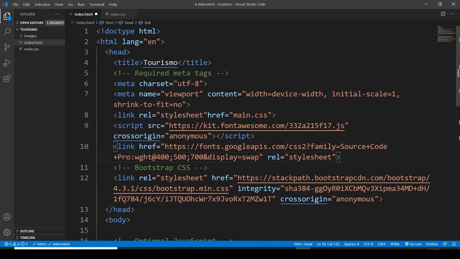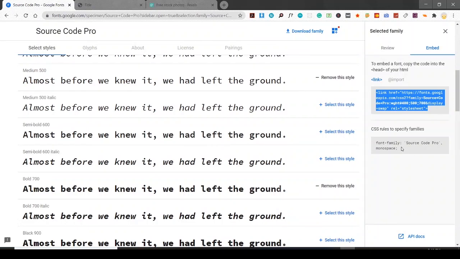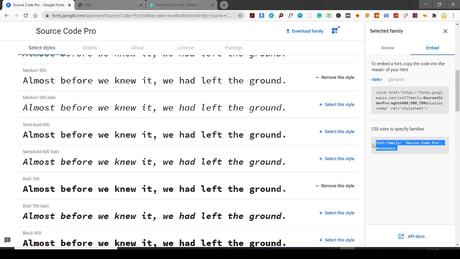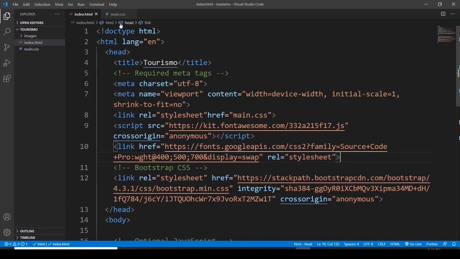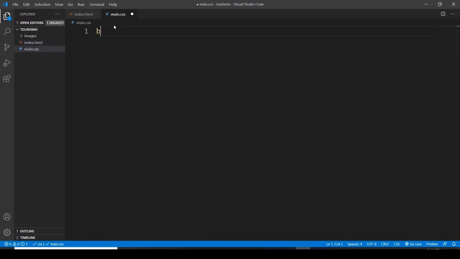So here is the link of Google Fonts, and now I would like to go with the font family. The font family I'm going to use, I'm just copying the code from here, CSS rules to specify families, and I'm going to use it in main.css. I just want to go with body, and within the body here we have Source Code Pro and monospace, so I've saved it.